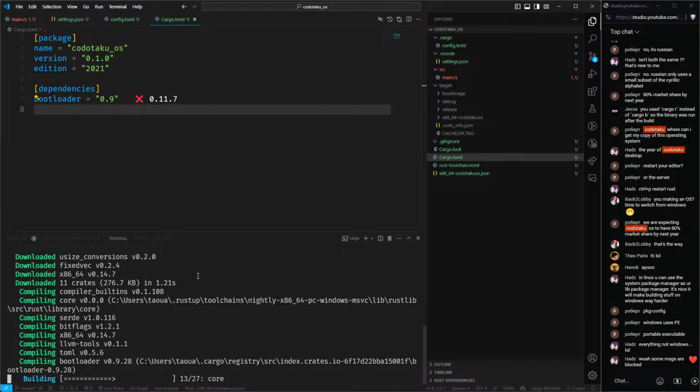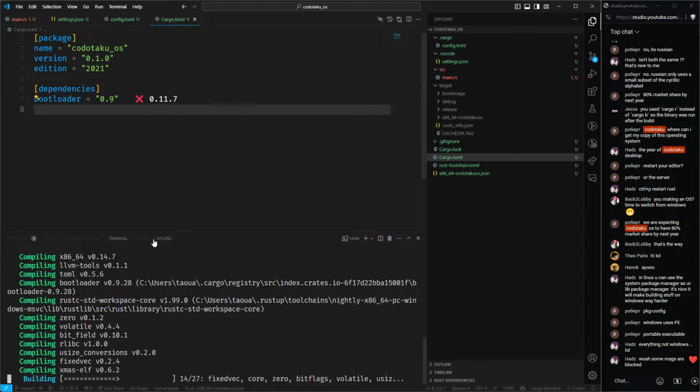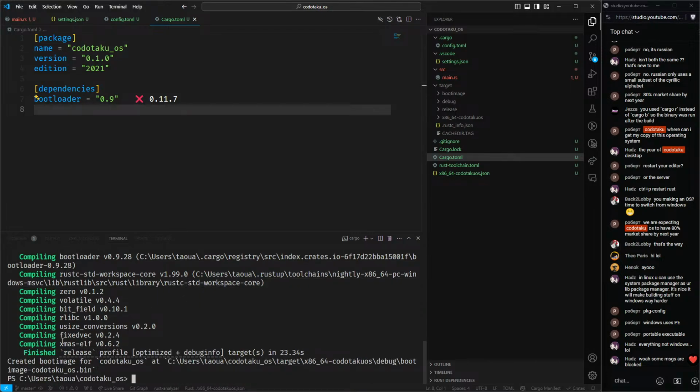So apparently you need to use, right for now at least, bootloader 0.9, because the last version has changed from the guide. Okay, hold on a second. We have created our first boot image for our OS. Yeah, boys, we're gonna ditch Windows right now. Created boot image for Kodochaku OS.